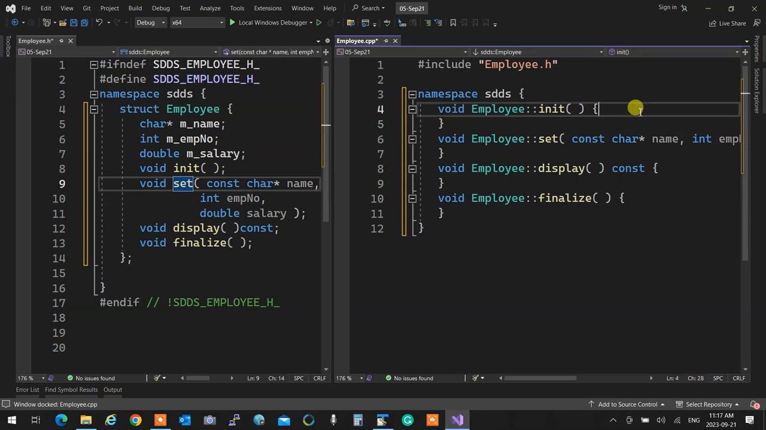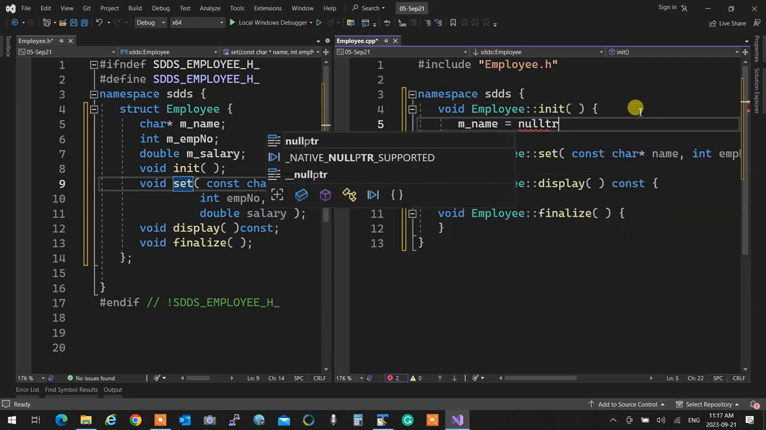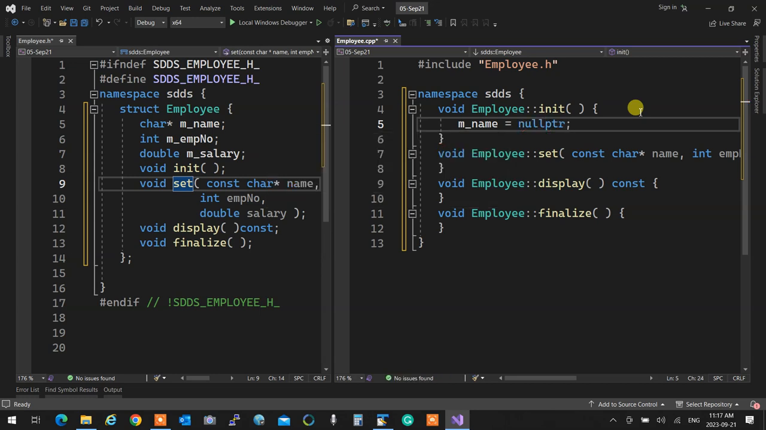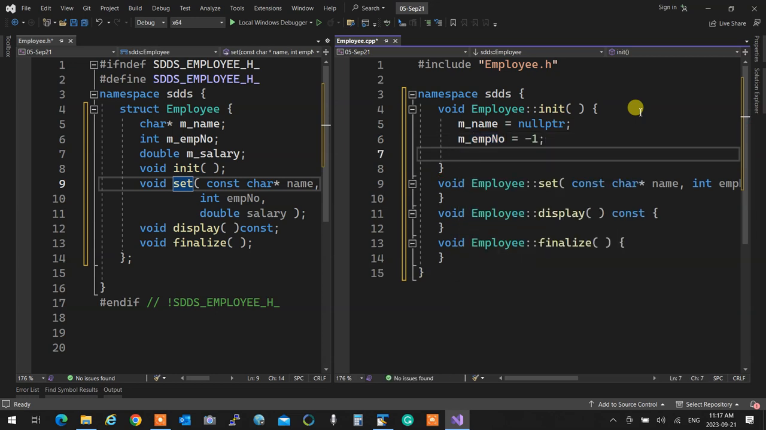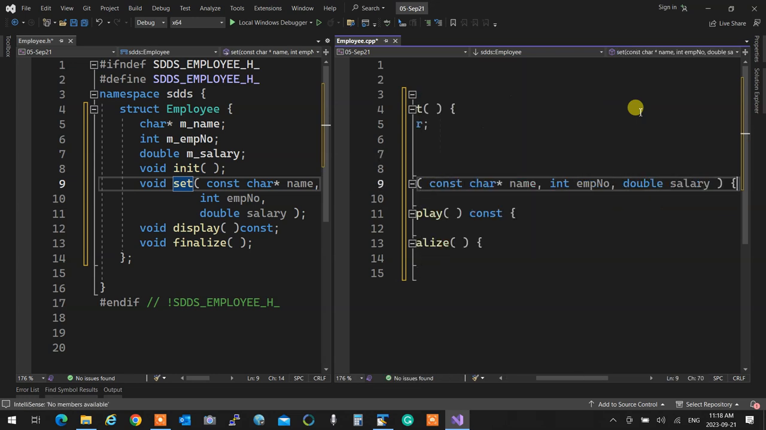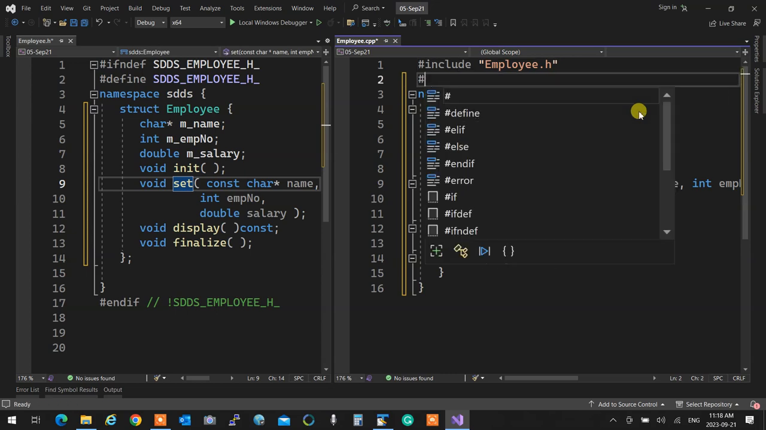Initialize is to set everything to an initial value. So I'm going to say mName is set to nullptr. You cannot use that aggregate thingy over here because you are setting them. Okay? mEmployeeNumber, set it to -1, something impossible, so I can recognize that this is not a valid thing. And the other one, mSalary, I'm going to set it to 0 because nobody has a 0 salary. To set them, I'm going to add the beautiful utils thingy that I have written.